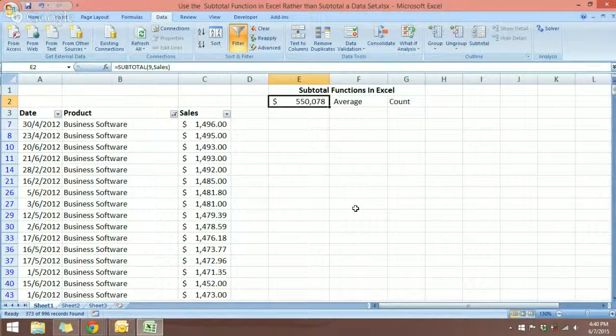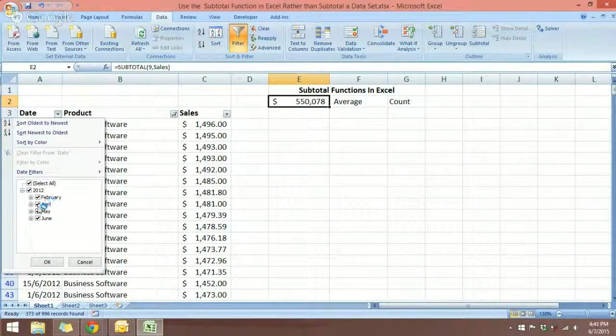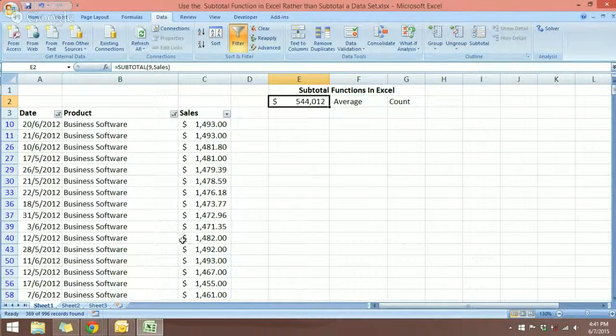Now, I can further define this and say I want to see only the month in maybe, let's select June and May. Okay, let's see only 2 months. So again, we have a different result here in the subtotal function. Okay, so the subtotal function can provide me with a clean and a very neat dashboard report.